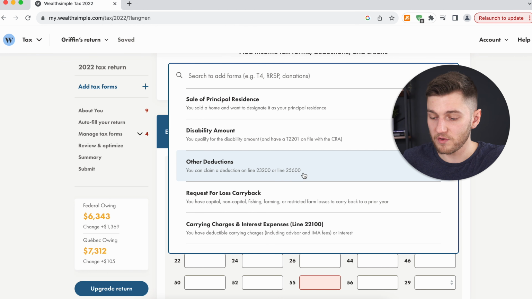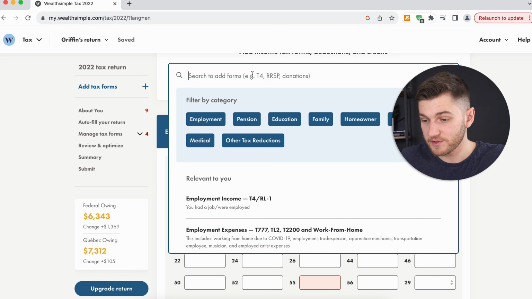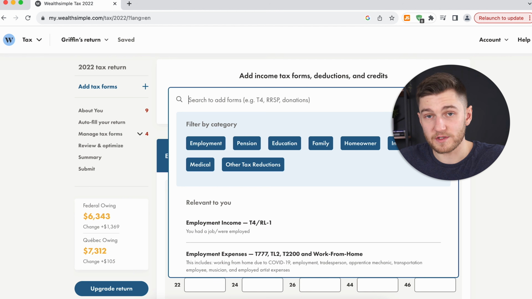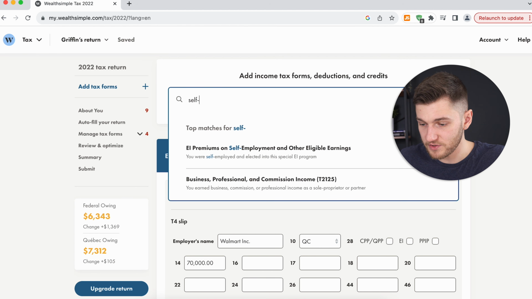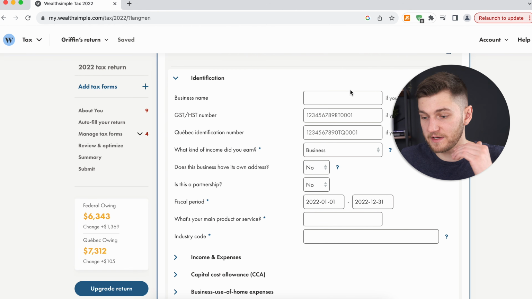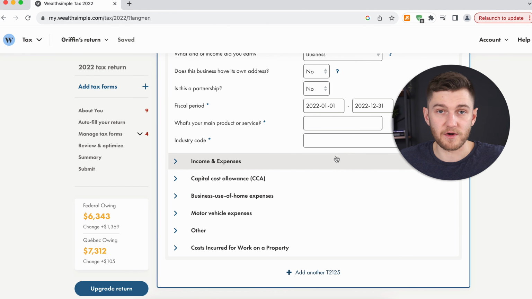Interest paid on different loans, interest paid on student loan debt, and then also even say rental properties, right? If you have some rental properties, you'll put rental income. If you're a person who works for yourself, you're going to use self-employment income, which is a T2125. So you would add that right there, and you can input all of the information about your small business.